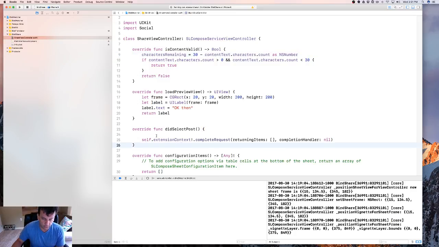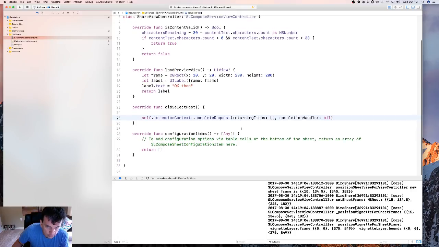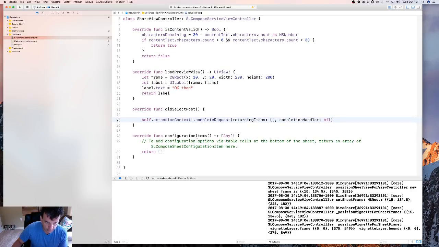And as soon as you call that, you don't want to wait for it to complete. You want to call completeRequest immediately, and that will send the user back to the app from which they came. And then finally down here is this configuration items.